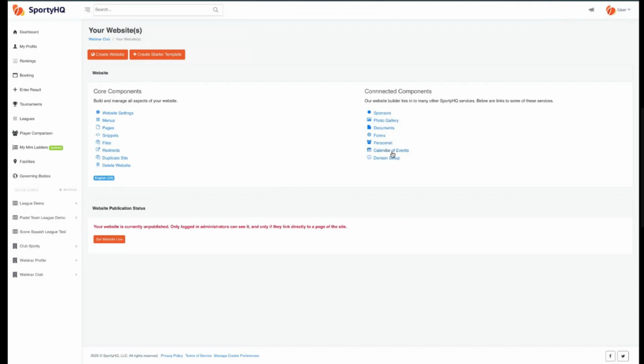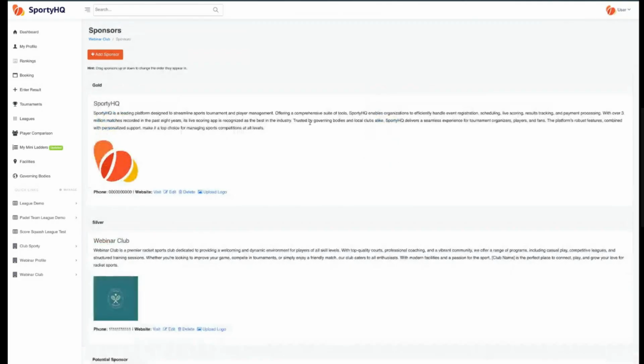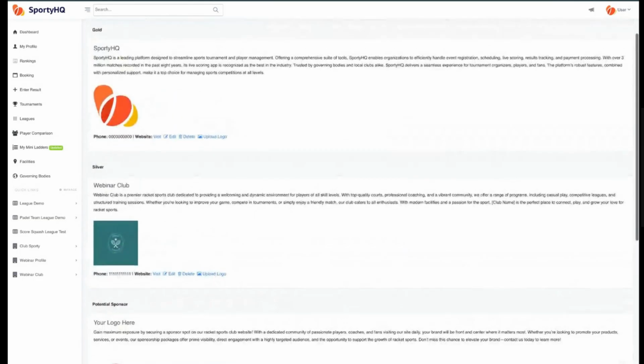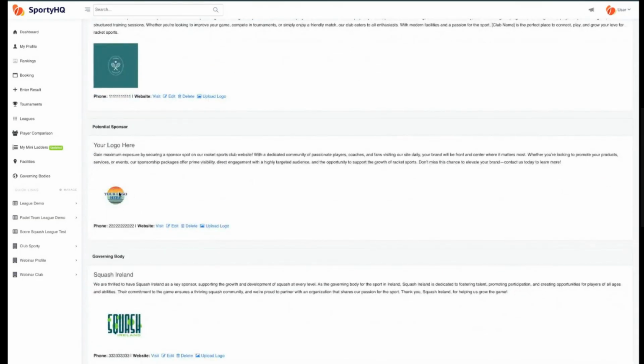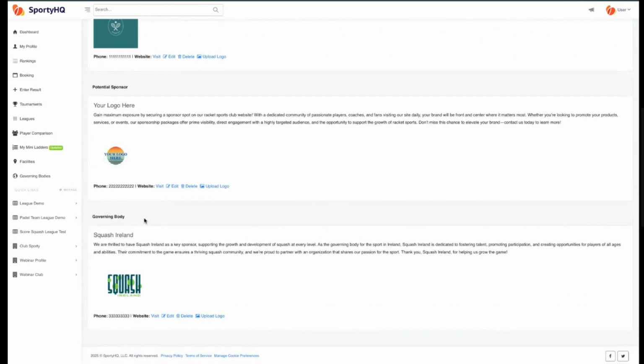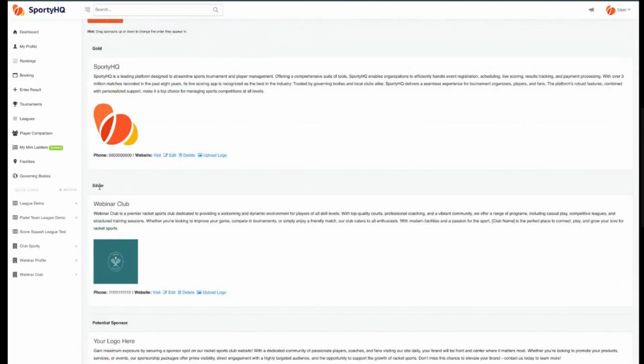But if you want, very quickly, you can just jump into any of them and add in the information that you want. For example, for sponsors here, I created 4 different sponsors: a gold, a silver, and a potential sponsor. They've just got this generic 'your logo here', so if you want to advertise for new sponsors, perhaps. Then the governing body sponsoring this club, so you go Squash Island. I've got my own club logo, which Canva did for me today, and then just SportyHQ.